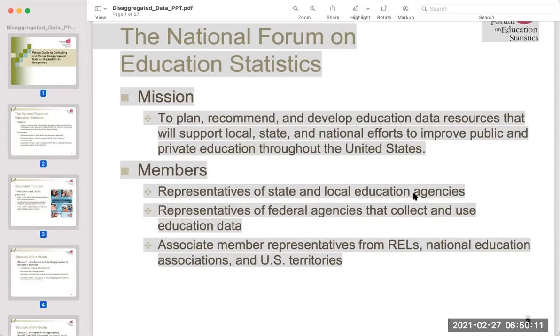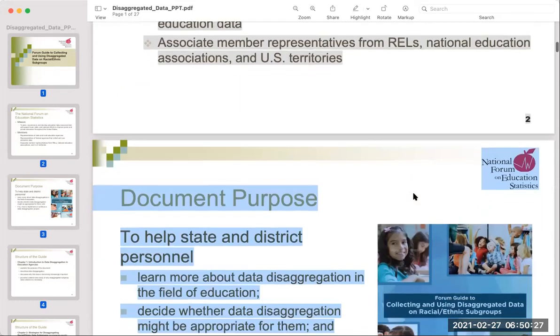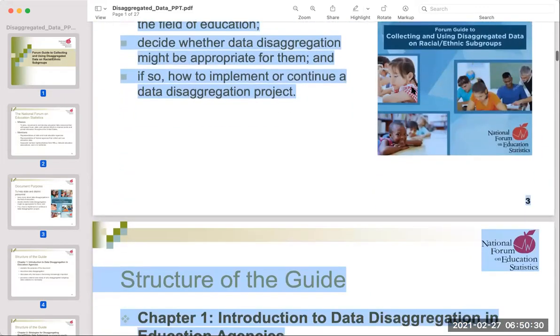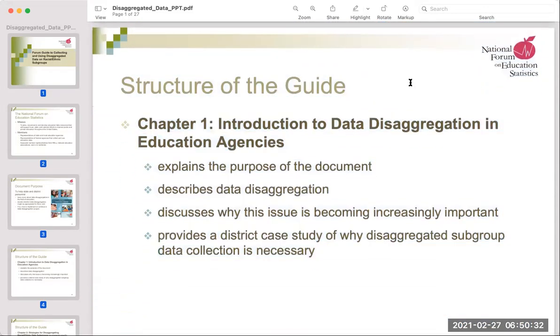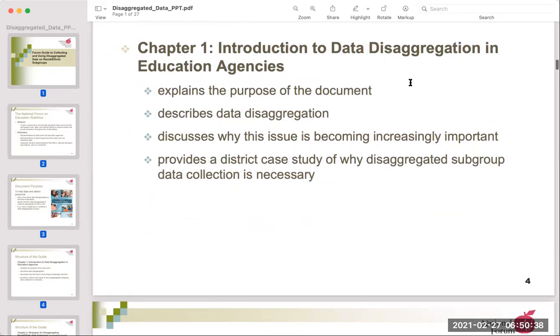decide whether data disaggregation might be appropriate for them, and if so, how to implement or continue a data disaggregation project. 3. Structure of the Guide. Chapter 1, Introduction to Data Disaggregation in Education Agencies, explains the purpose of the document, describes data disaggregation, discusses why this issue is becoming increasingly important, and provides a district case study of why disaggregated subgroup data collection is necessary.